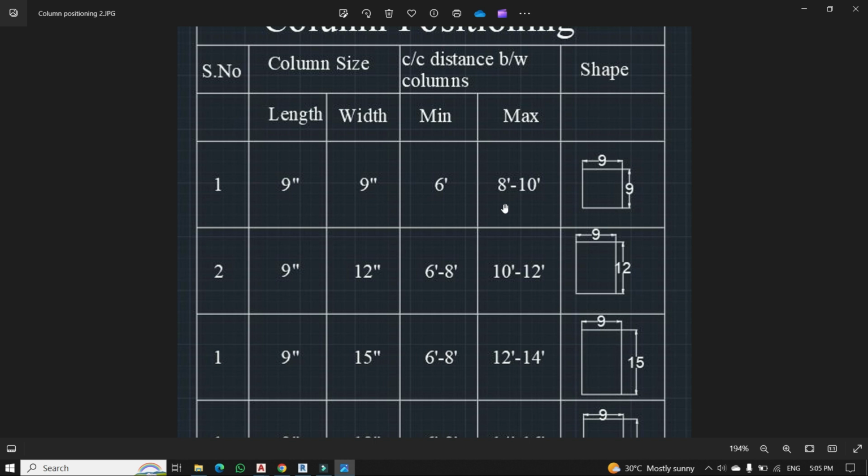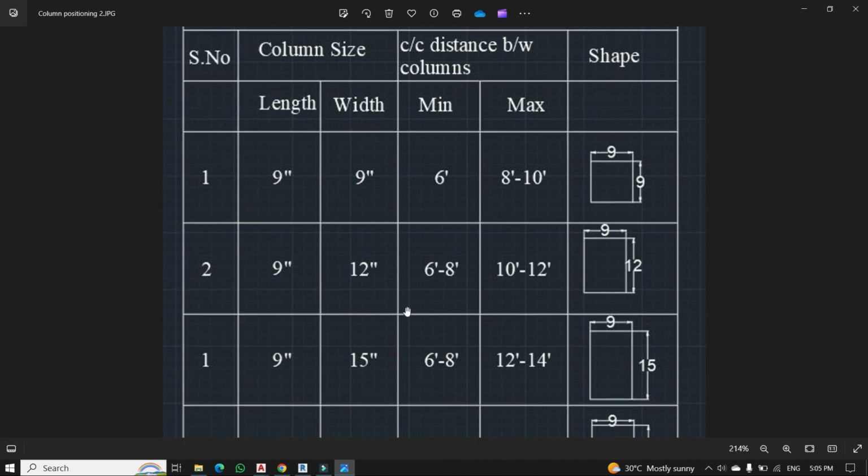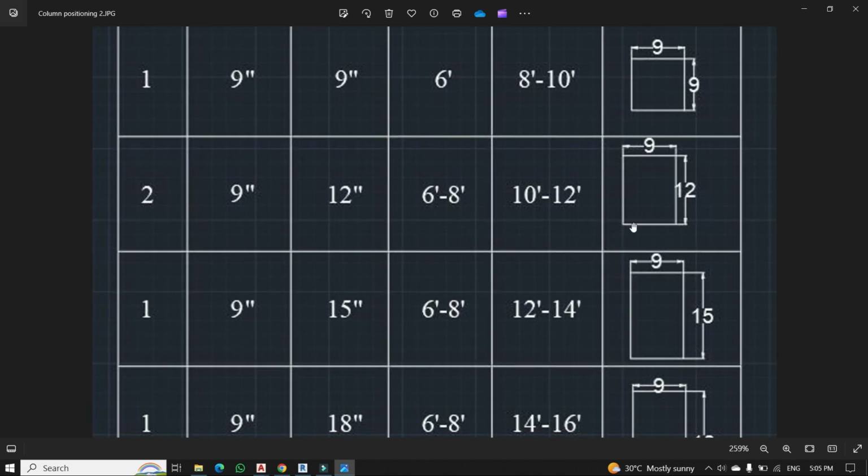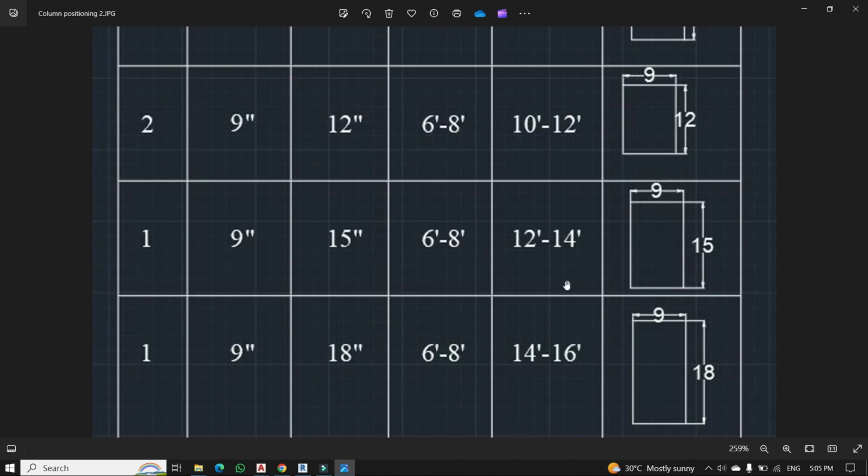So just make sure you are going for the next one, 9 inches by 12 inches. Minimum is again 6 to 8 feet and maximum is 10 feet to 12 feet. Okay, I can place it at a distance of 10 feet to 12 feet. And the next one is 9 by 15. What is this 9 by 15 column?